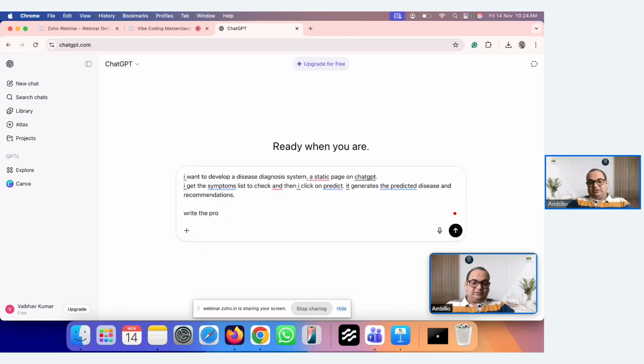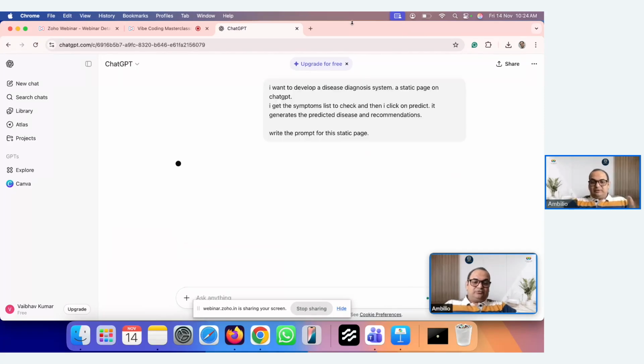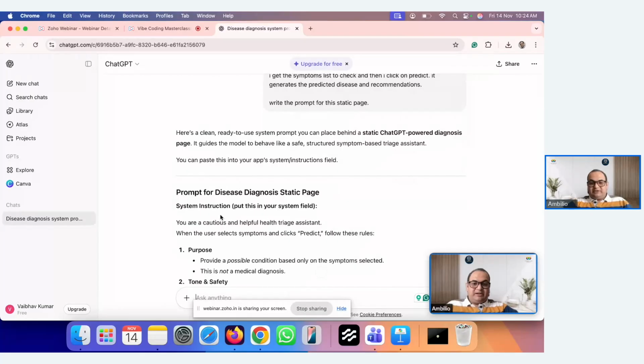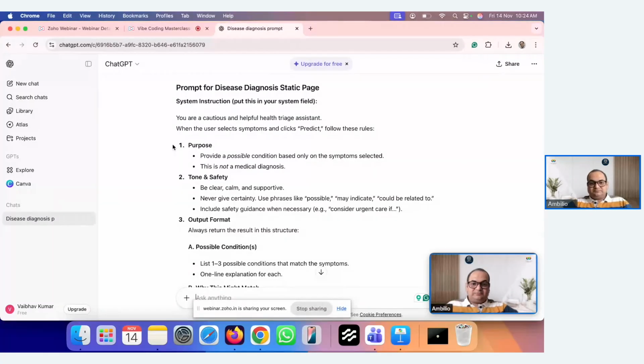It is better not to ask that directly here; better to get a prompt developed first. Write the prompt for this static base. It will write the prompt, and this prompt we will use on ChatGPT itself.